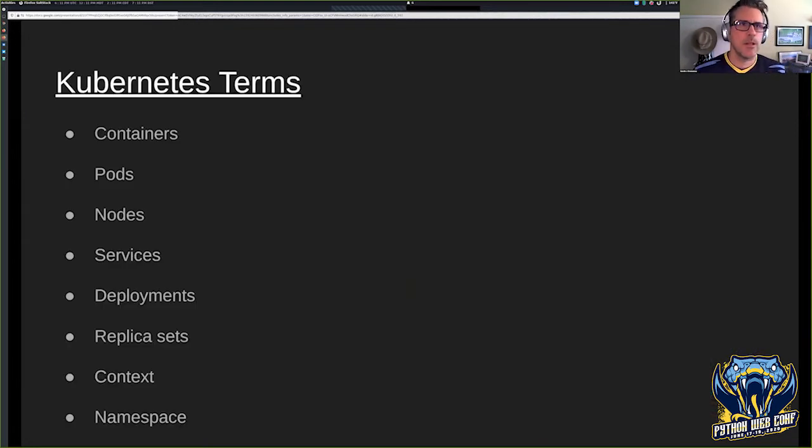So just a couple Kubernetes terms that I'm going to mention during this talk. And as I said, I'm not an expert. So if I got some of these wrong, that is why. But please point it out in Slack so that I can improve this talk.